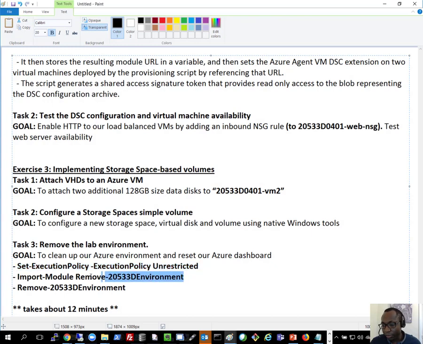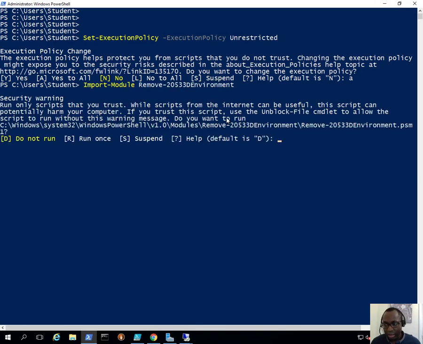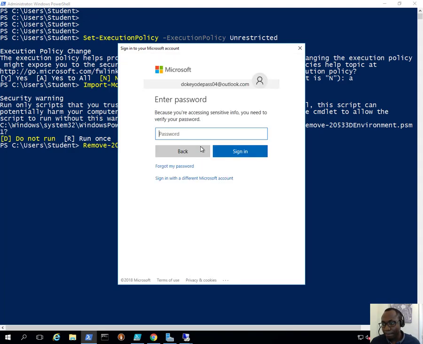Let's move on. So now I'm going to import the module that will clean up the environment. Enter, and then to allow, and then finally I'll just run that command here to remove the 20533D environment. Enter to that, put in my email address, put in my password.